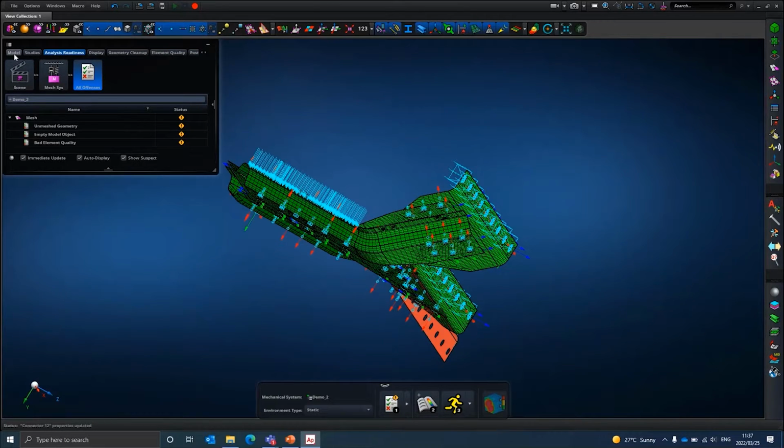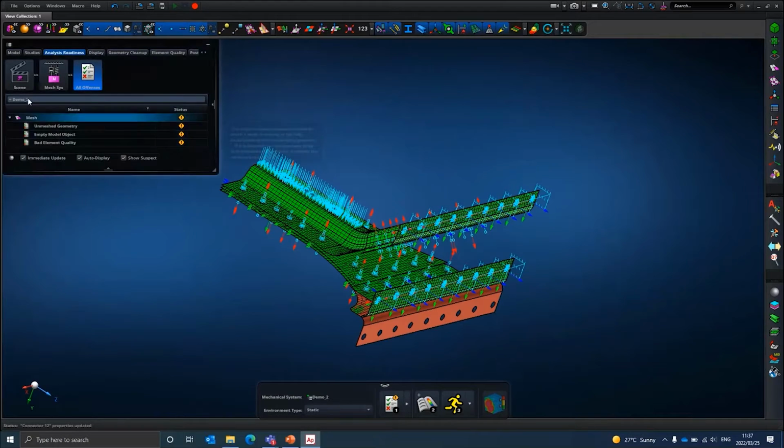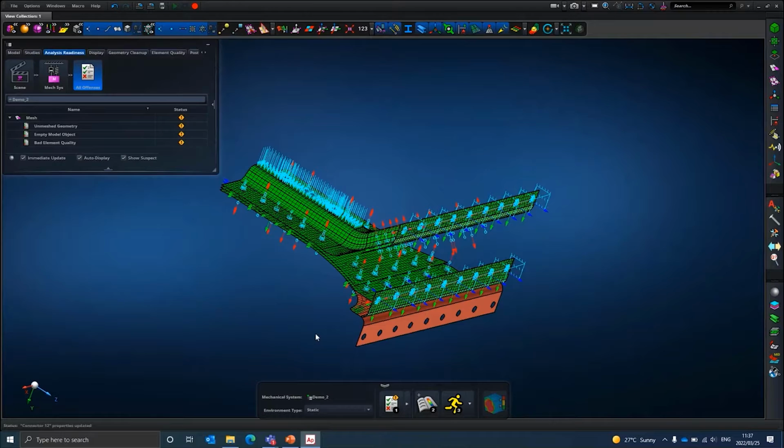If you want to locate that connector, I think I haven't shown it now, but you can just right click and say zoom to, and it will zoom in on the area where your issue is that you need to fix before you can solve. Okay, but now we can solve.